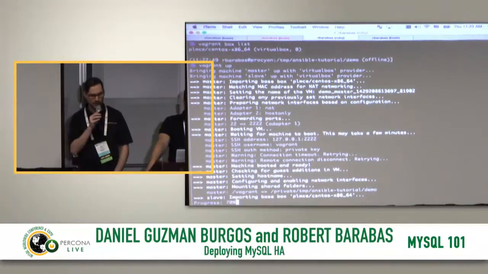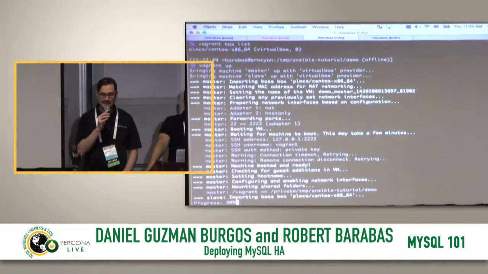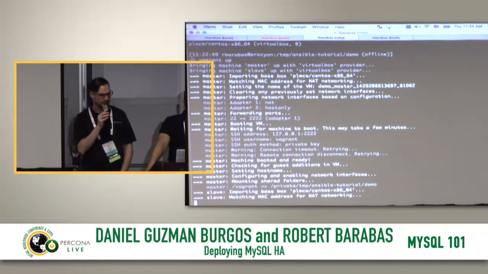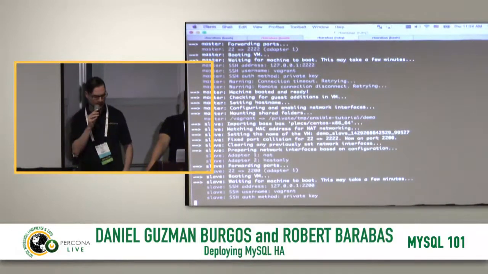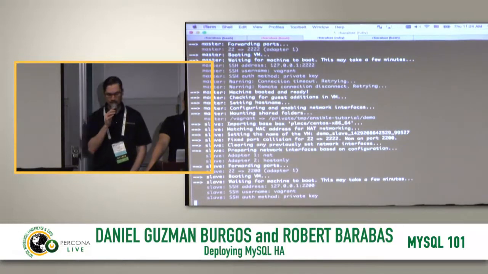It runs them one by one. It uses SSH to authenticate to these VMs. And these VMs are prepared specially. They have an insecure key, so that key is going to be changed. There's usually a default user, Vagrant.